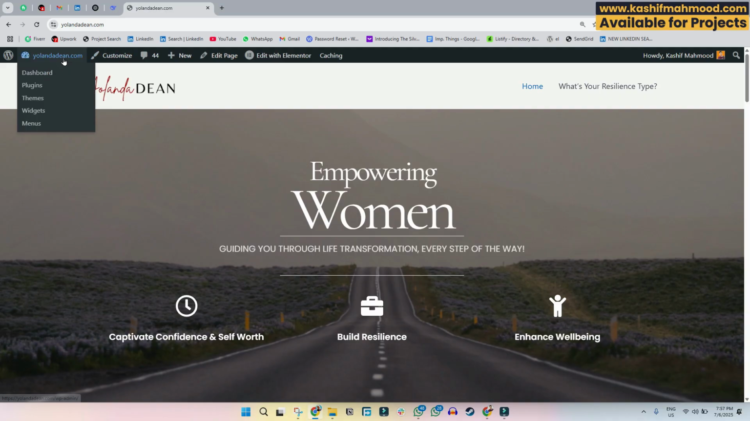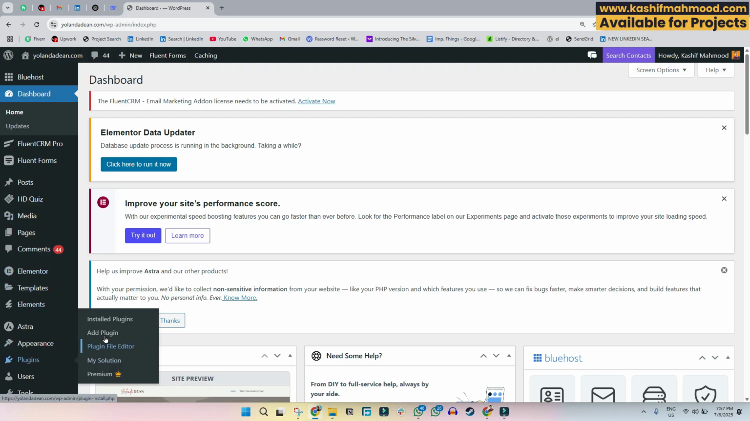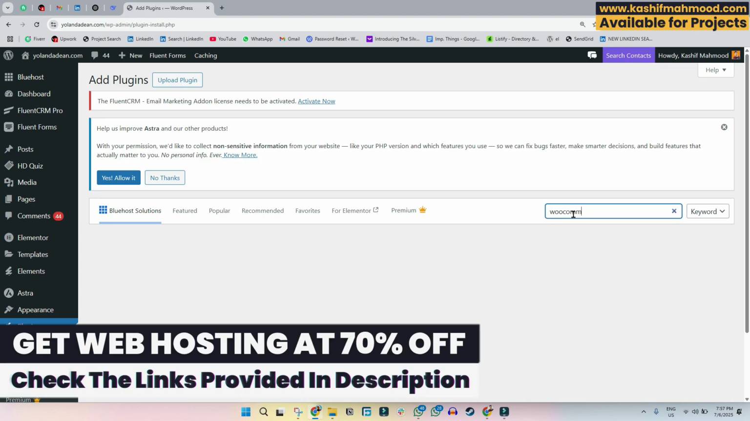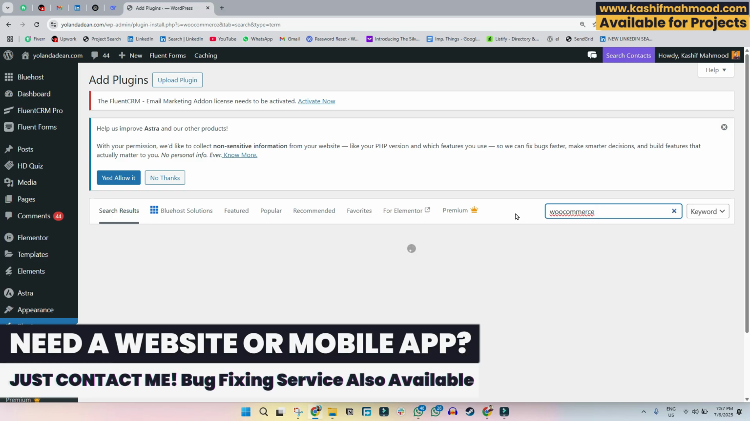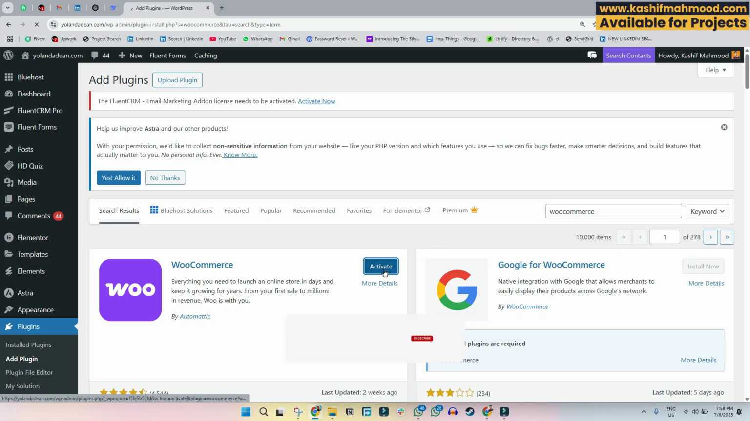For that, first of all, we will have to go to the dashboard. Here in the dashboard, we will have to go to plugins and install a new plugin for e-commerce. Here we will write WooCommerce, which is the popular plugin for e-commerce in WordPress. Here we can click on install now, and click on activate.